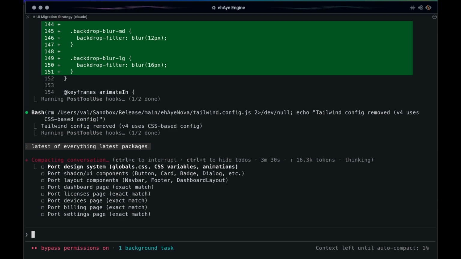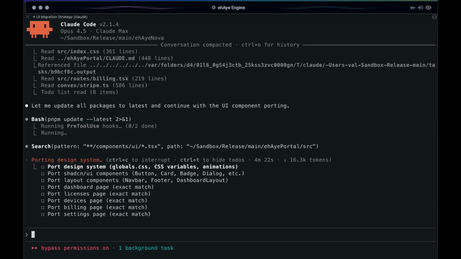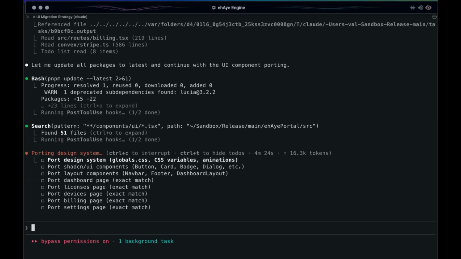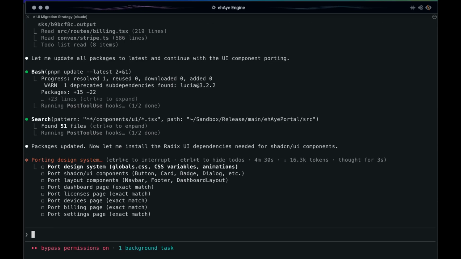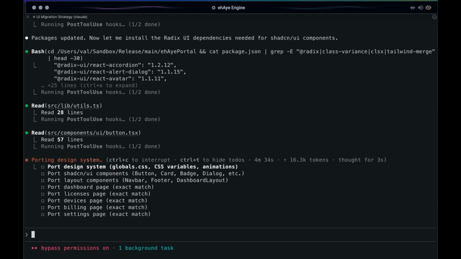My memory is full. Before I forget things, let me store what we have done so far. Be right back. I'm back. Let's continue where we left off. You asked for latest everything, so I'm updating all packages to their newest versions, then continuing to port the shadcn and UI components from the portal.